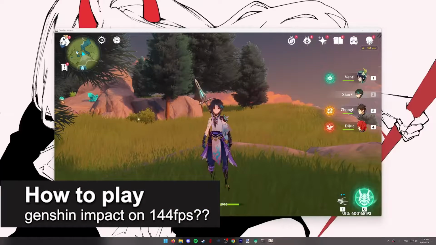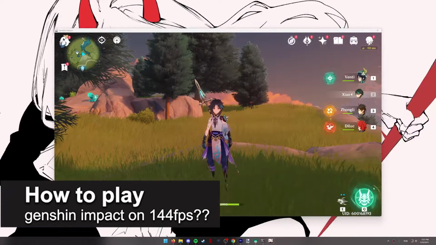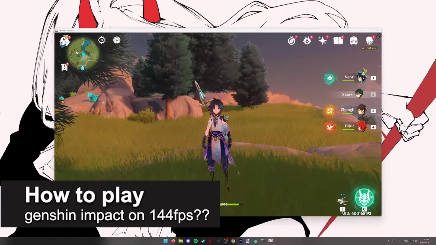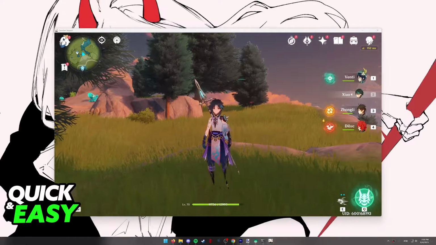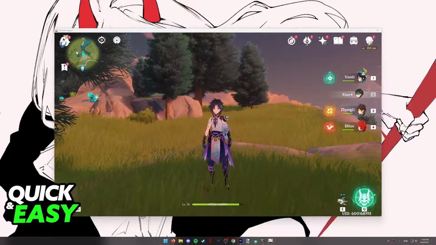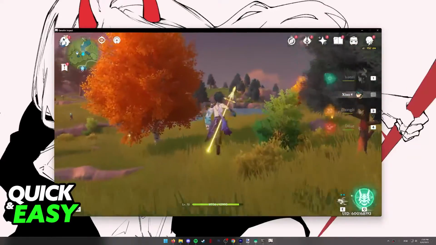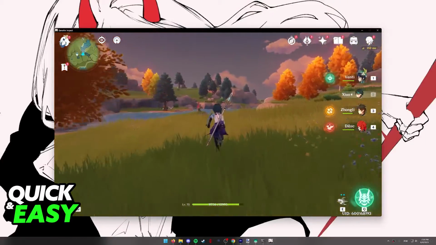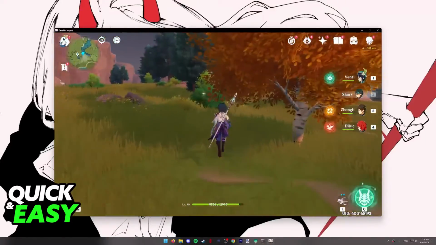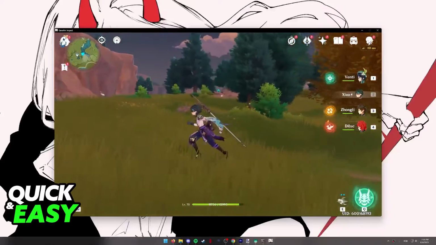In this video, I will solve your doubts about how to play Genshin Impact on 144 FPS and whether or not it is possible to do this. To answer this question and see if we can get past 60 FPS, I'm going to attempt this on the PC version of Genshin Impact. You can also attempt this on mobile if you wish, or just do it on PC like myself.